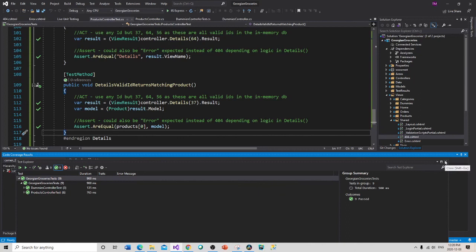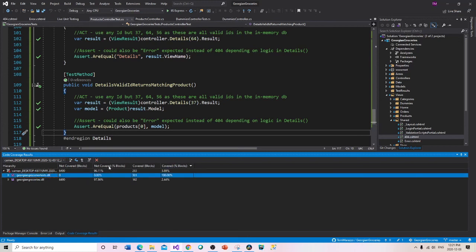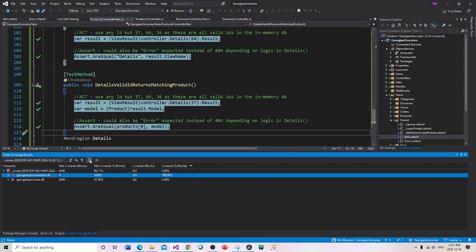Let me just close this down, and you see this window down here. It says Code Coverage Results. I can drop it down, and you can see covered blocks, covered percent, and this DLL. The thing I want to show you is that if I click on this little button, it looks like a bunch of bricks, Show Code Coverage Coloring.